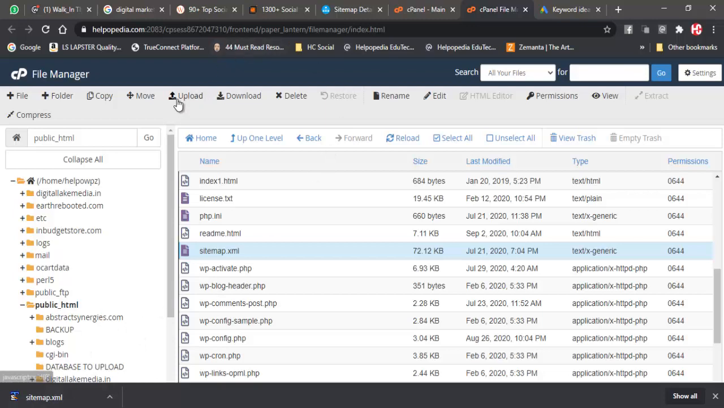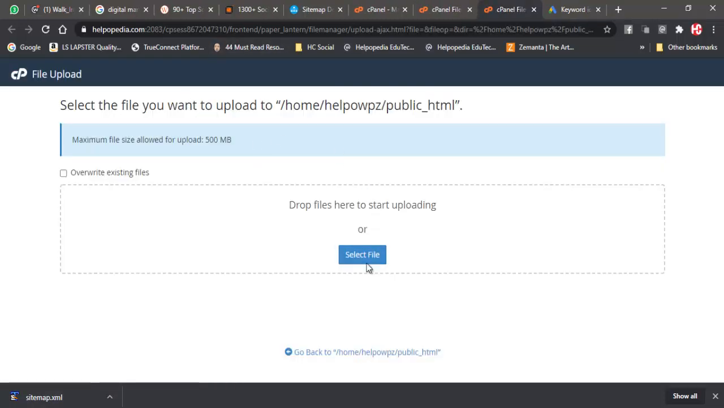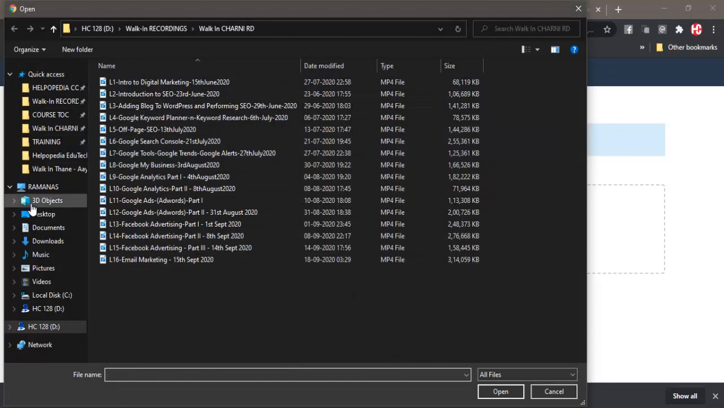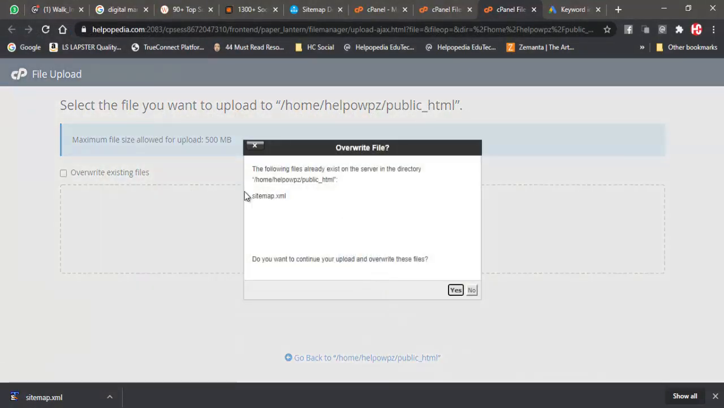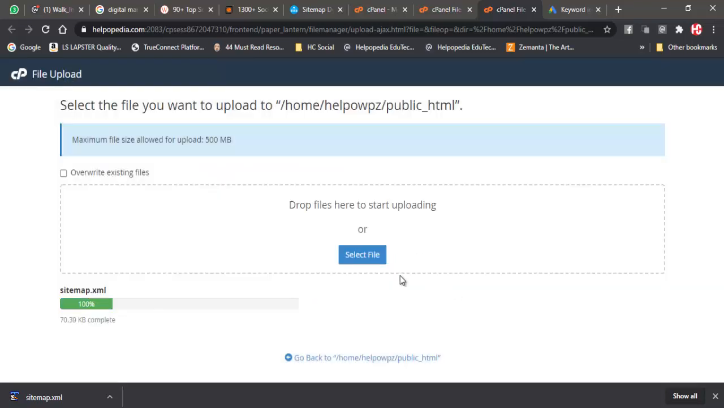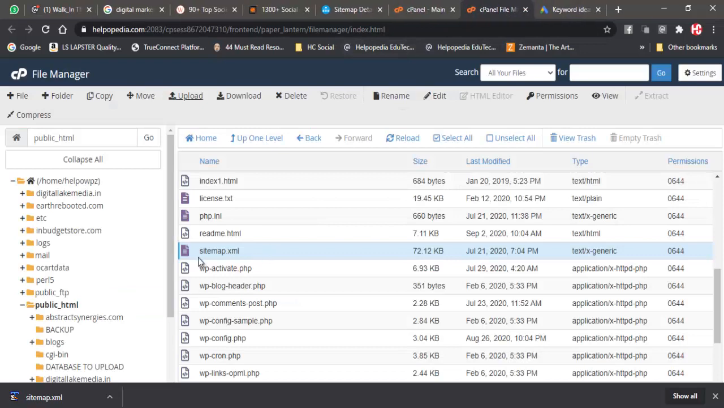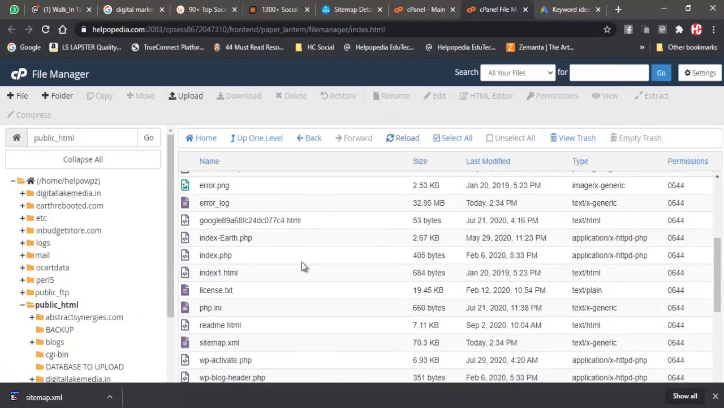So what I can do is upload, and I'll select that file from desktop, and I will upload it. And it asks whether I want to overwrite that file, because that file already exists. So I'll say yes. So now the new sitemap.xml is uploaded. So like this I need to upload it to my server. So now over here we can see the latest file. I'll just reload this so we can see today's date.